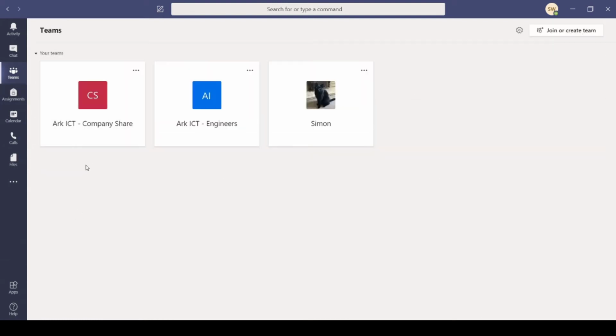So if we actually go back to our teams, it doesn't turn up. We are a member of that team and it doesn't turn up for us, it doesn't turn up for any of the students. It's gone as far as they know.